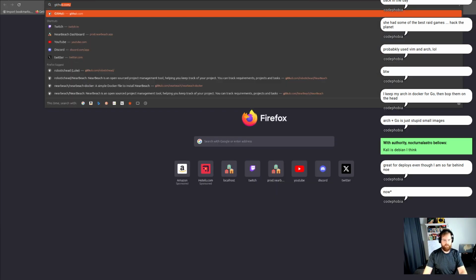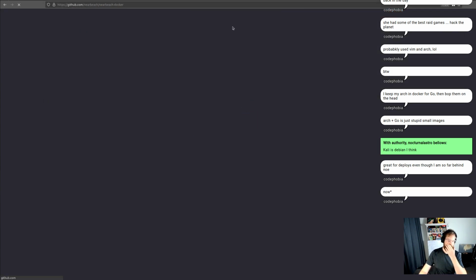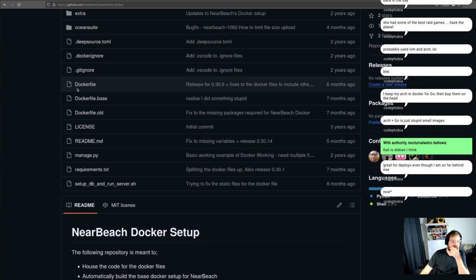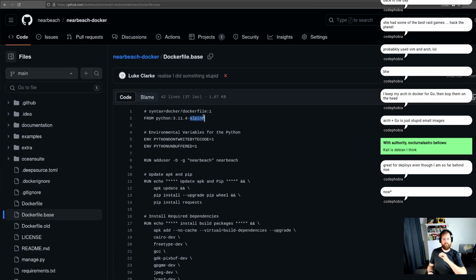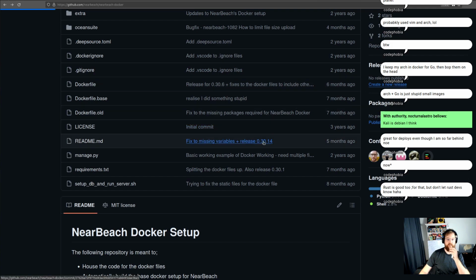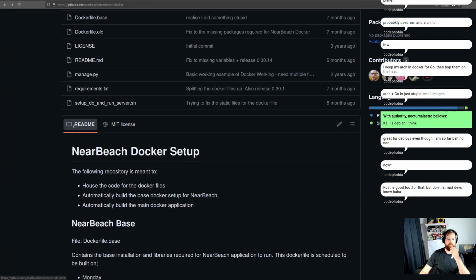NearBeach users, if we quickly go to nearbeach.nearbeach.docker, we actually have it. So we've got two files. We've got a base file and a docker file. We're using Alpine. This will build the base with all the libraries and stuff like that. And then the docker file just grabs what was built.